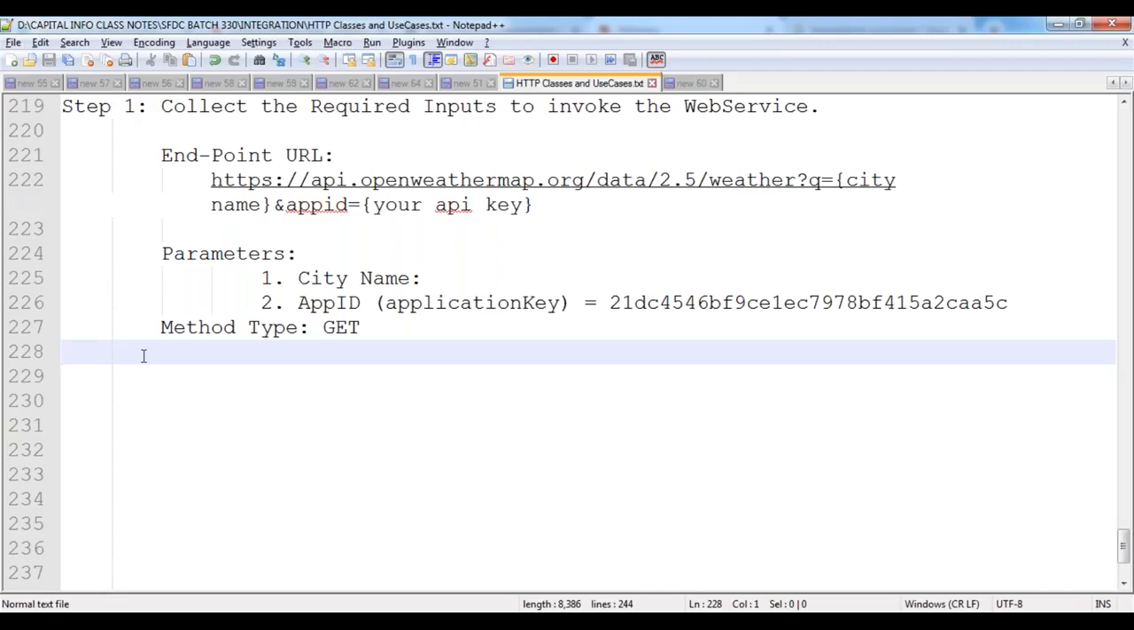So in order to invoke this web service, we have collected the required input. We have collected the endpoint URL, and then we need to supply the two parameters. First one is the city name. Second one is the application ID, that means the application key. This application key we generate by creating an account inside the Open WeatherMap application. So we have created an account, and then I have generated the application key. I'm using that key because this is the authorization code to verify whether you are a registered member, whether you are the authorized person to collect the weather information or not. Unauthorized people can't collect this weather information.